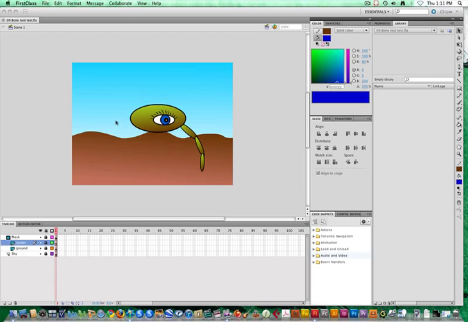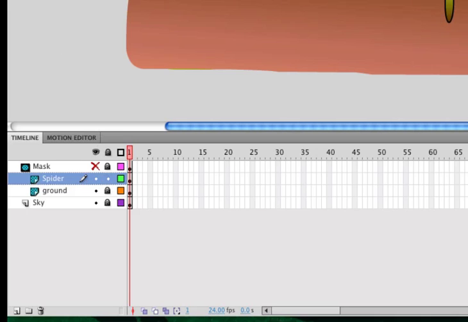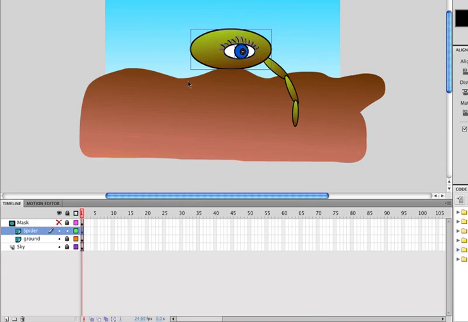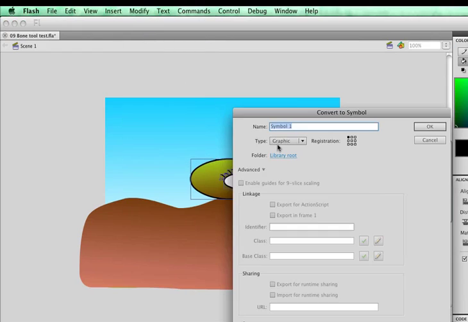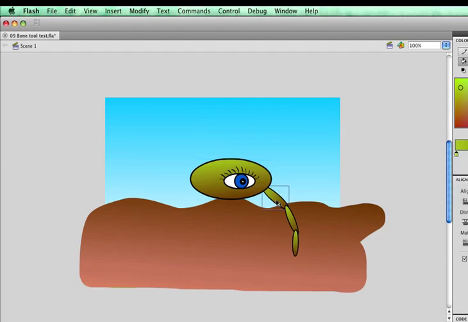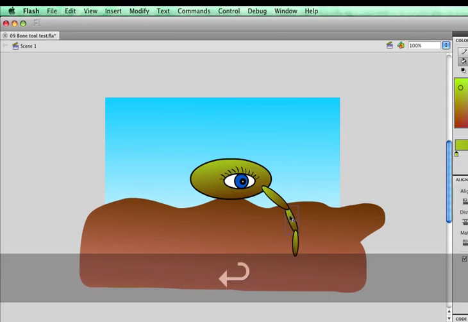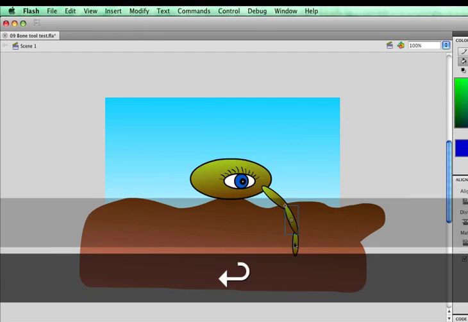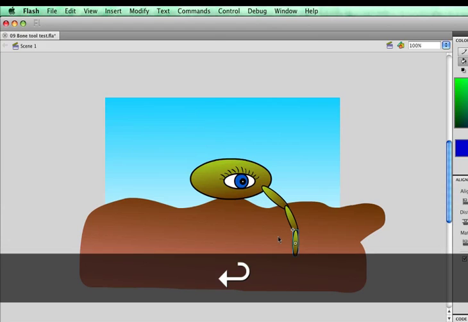So in order to do that, we're going to go ahead and unlock our spider layer and hide our mask. And let's go ahead and first click on the body, and I can go up to modify, convert to symbol, make sure that it is a movie clip symbol, and I'm going to name this body. And now I'm going to click on each body part, and I can either go up to modify or just hit F8. Call this upper arm, and it's going to be a movie clip. F8, mid arm, and F8, lower arm. Okay, now all of our objects have been converted.